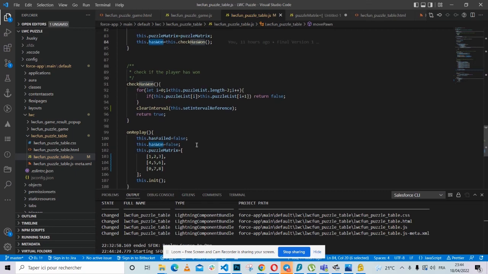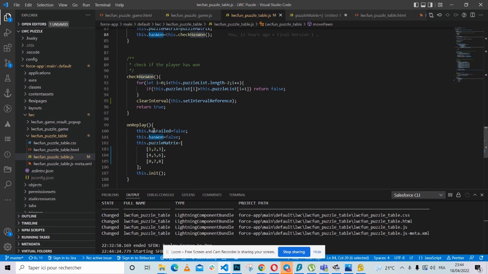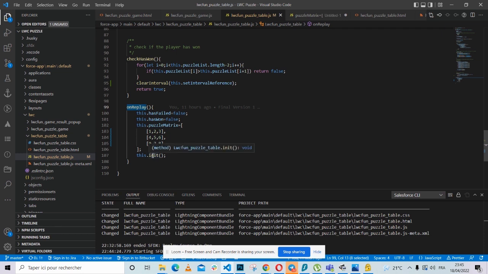Okay. Then we have the onReplay method. The onReplay method is called when the user clicks on the replay button that is on the result pop-up. You will see it later. In that method, once the user clicks on the replay button, we set hasFailed to false and hasWon to false, and then we initialize the puzzle matrix with those values, and then we call the init method.